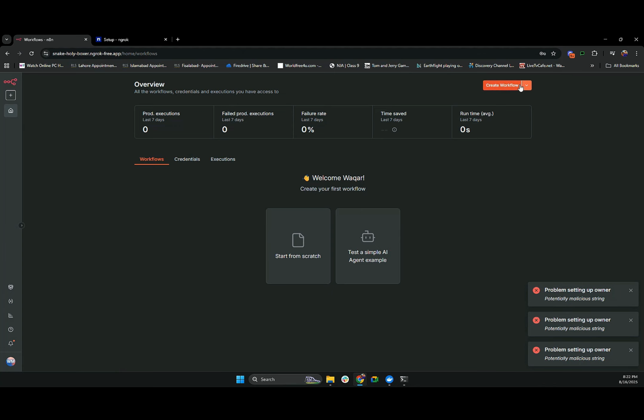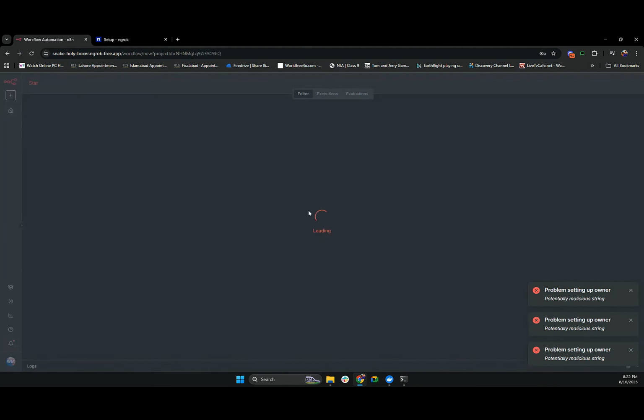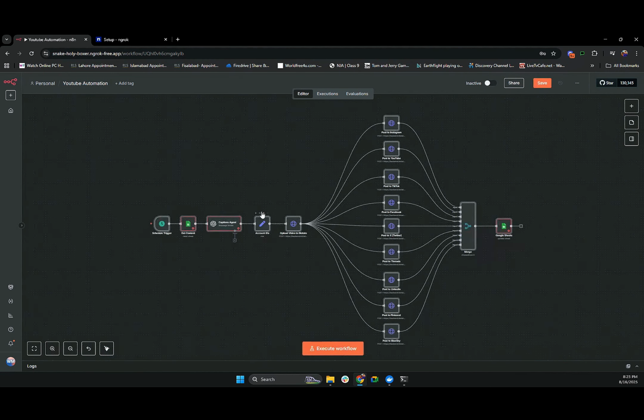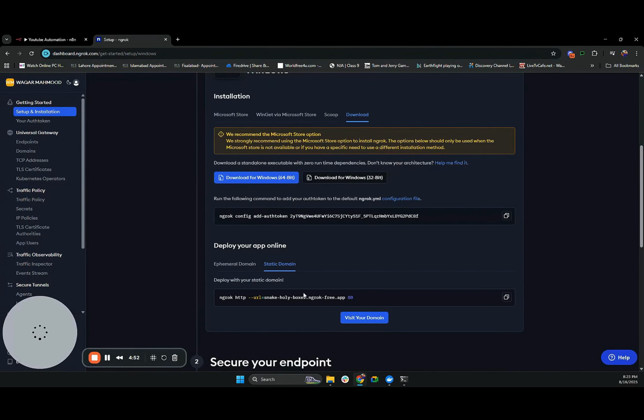Now what I need to do is create a workflow. This will be my first workflow, and I will rename it to YouTube automation. Okay, and here I can import from file. By following this import from file, you can import your whole workflow if you already have one. In my case, I already have my workflow, so I have just imported it, but you can import yours as well. So this is all. Now you can see my URL. This is the same URL which is given in my Ngrok static domain. So this is my domain, and I can access this URL from anywhere, from any device.